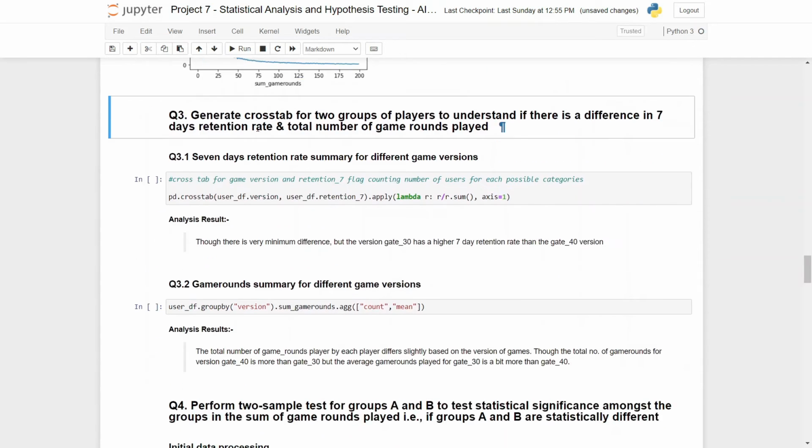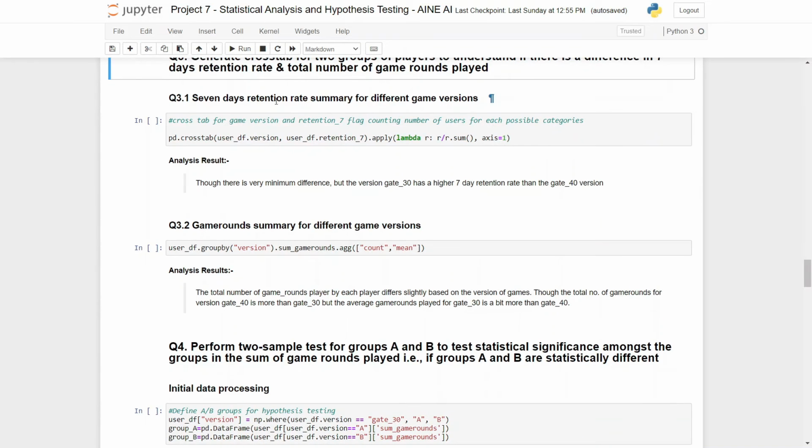Now we have to generate the cross tab for two groups of players, that is game version 30 and 40, to understand if there is a difference in 7 day retention and total number of game rounds played. So let's first find out the 7 day retention summary of the different game versions.